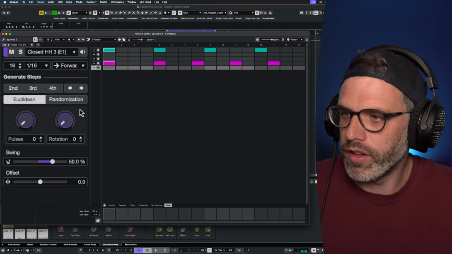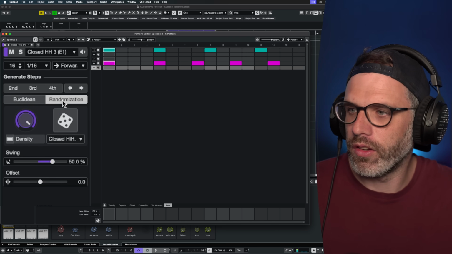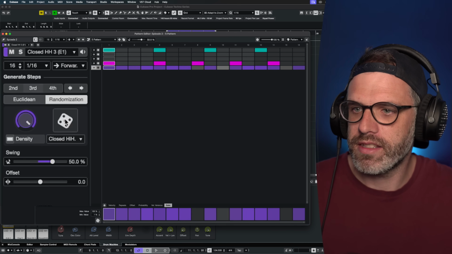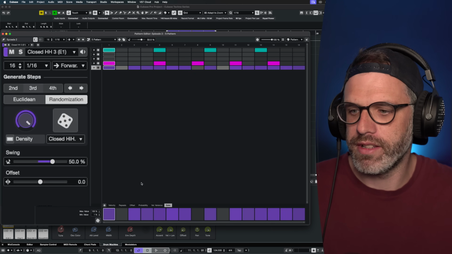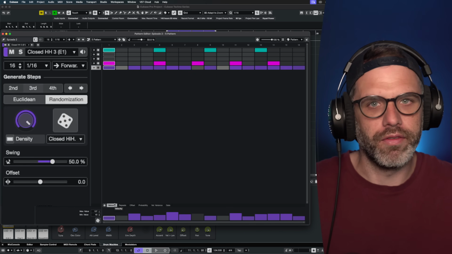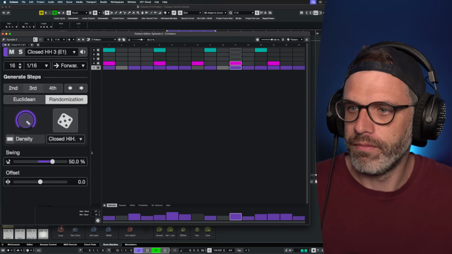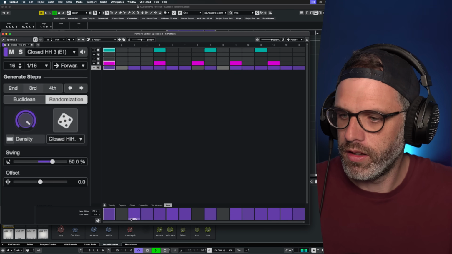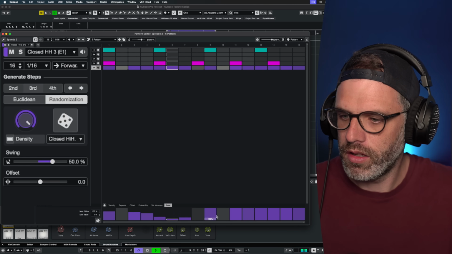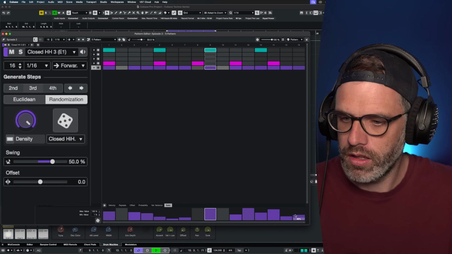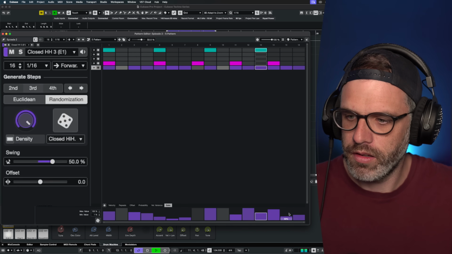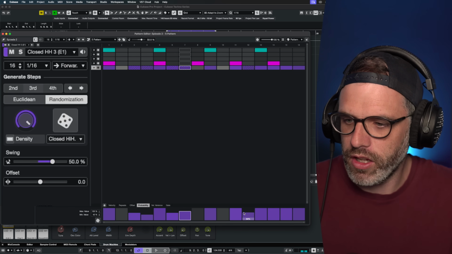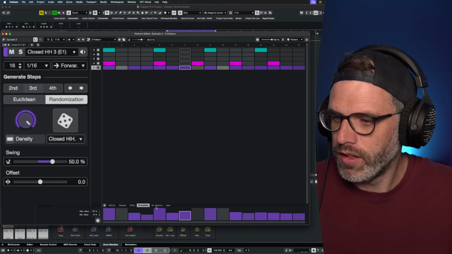And let's say on the second one, we want some randomized patterns on here. So we can click randomization, keep the density at full, and then just hit the dice. And you can see it's going to generate a different pattern every time. And it's even going to give you velocity variances as well. You can see, then using all of the other tools available, this is going to give you some truly unique patterns in there.